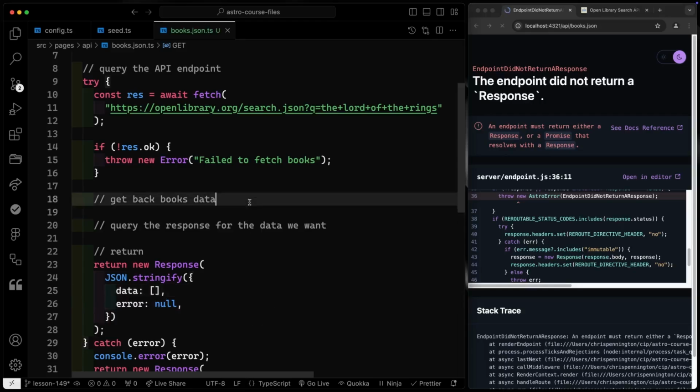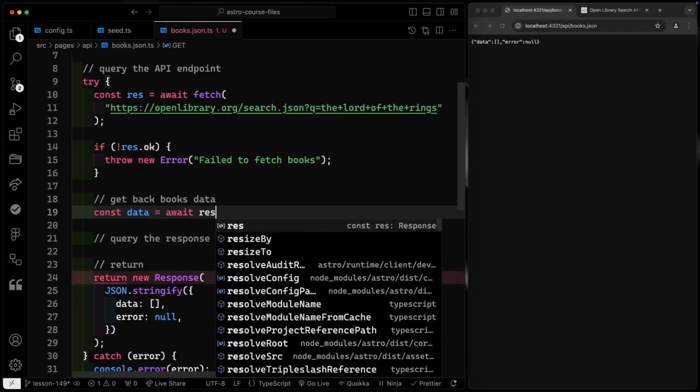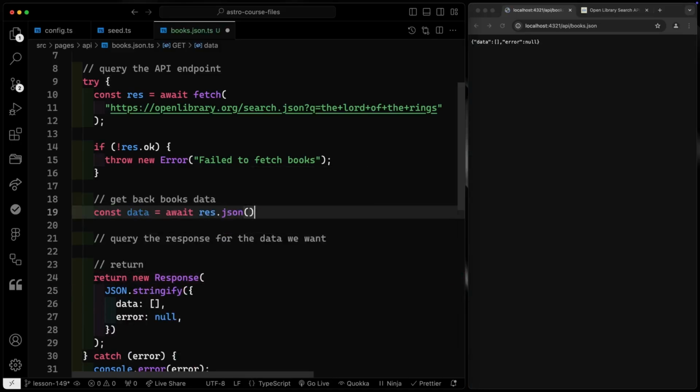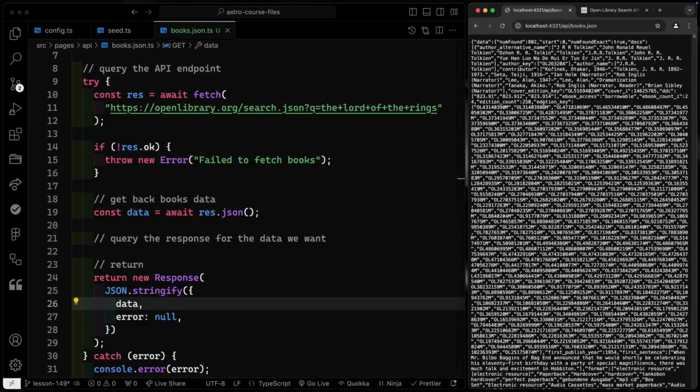Okay, so first of all, let's get back the books data. So we'll just say data equals await, and now we know that res is responding, so we'll grab the JSON off of that. And that should give us the very same response that we expected earlier. So for now, we'll just return the data as is so we can see what that looks like. So if I come back over here, you should see that we get back the same thing we saw that they gave us, right? When we looked at their response, it's the same exact thing. We're just hitting their endpoint and kind of forwarding that on to us.